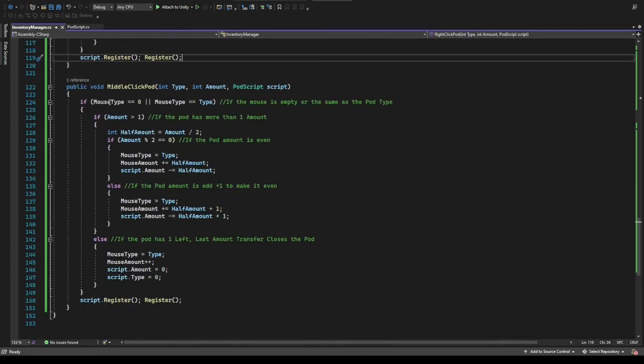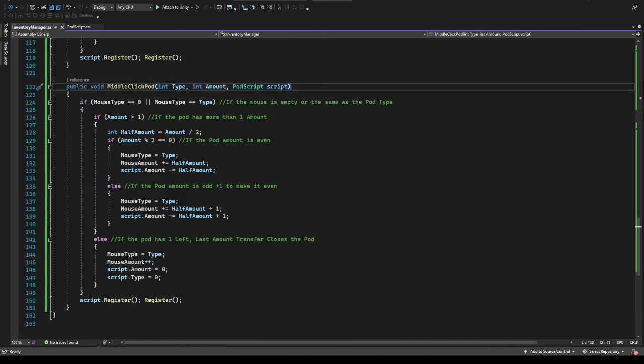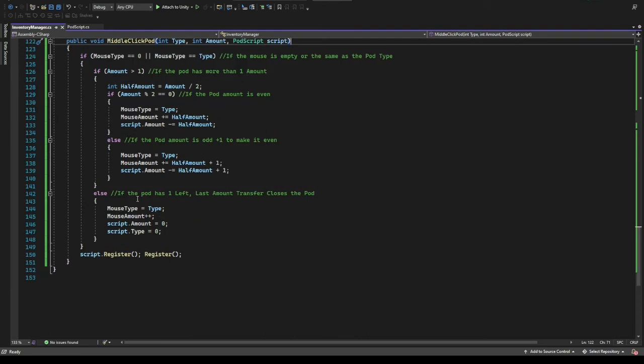And then here's the middle click, which does another 3 parameters. When you middle click, it will take half of the current, and if it's even, it will just take it and place it. But if it's odd, it will add 1, so you always get that benefit of the doubt. And if there's only one thing left in the pod, it will close the pod, so close means set them both to 0. And it will also call register again.